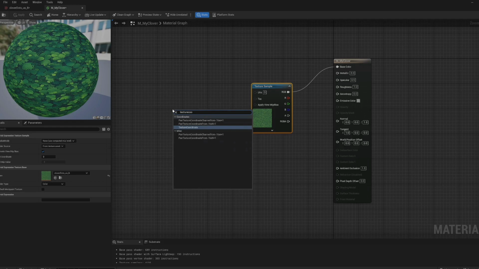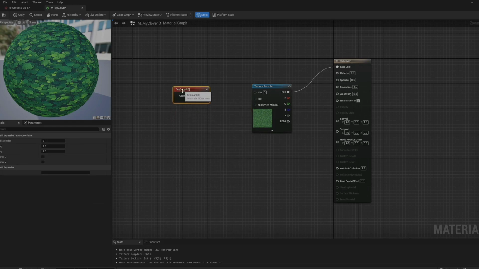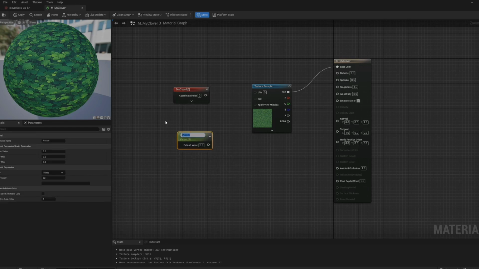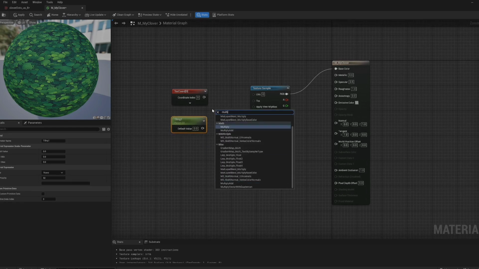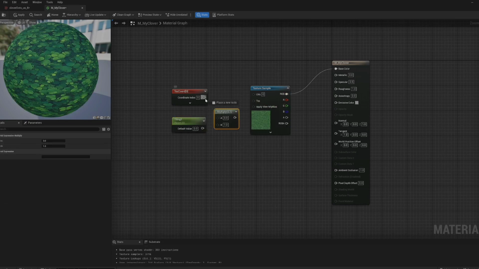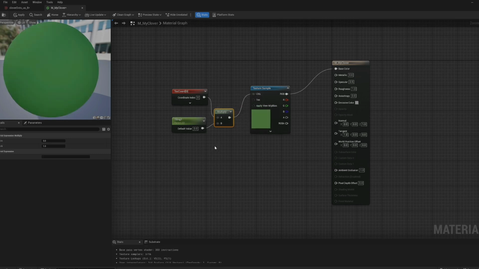Right-click and add a texture coordinate. And this we could use to scale in the X and Y direction, but instead we're going to create a scalar parameter. And this way, when we create our material instance, we'll be able to apply different settings to it very easily. So that's going to be a variable here, and we're going to multiply the texture coordinate by the scalar parameter and attach that to UV.